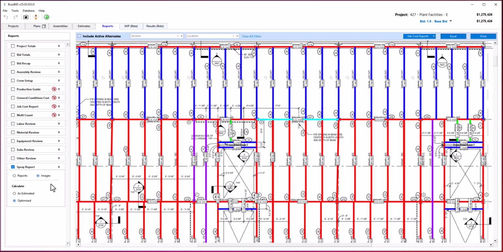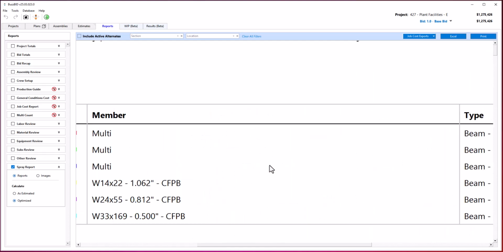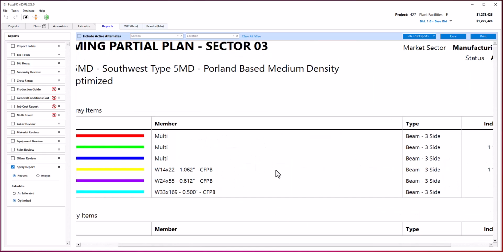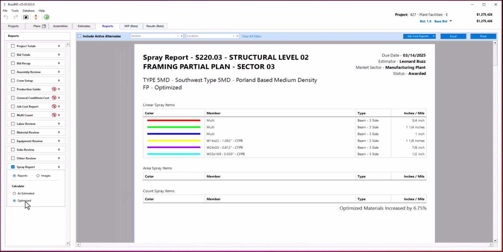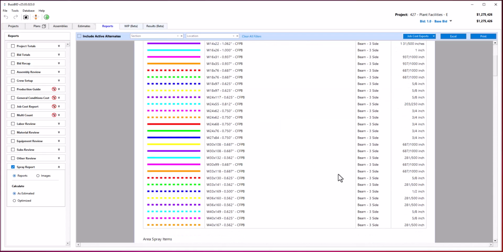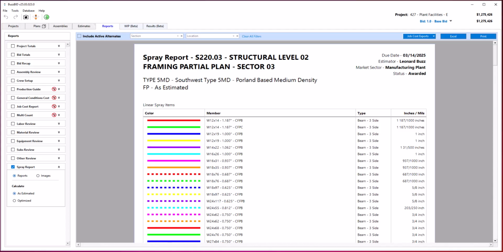The report for this over here, this is for the images, and you can filter it for a specific building area. If you go to the reports, it will show you the optimized colors here. Let me go back this way. And it shows you the material increase to optimize the beams down. If I go back, this is for one floor, of course, or one page. If I go back to as estimated and you look at it, you can see quite a much larger list of thicknesses that were entered.